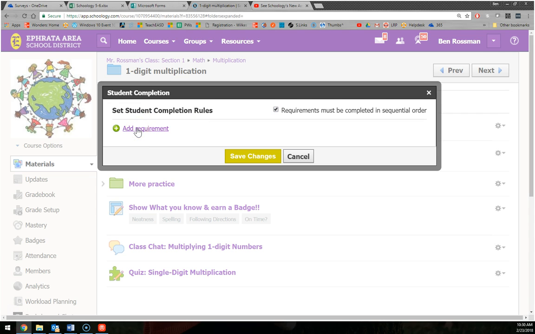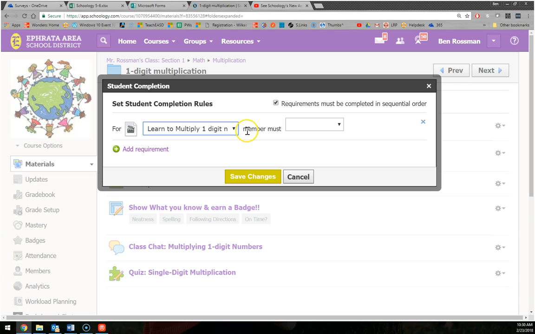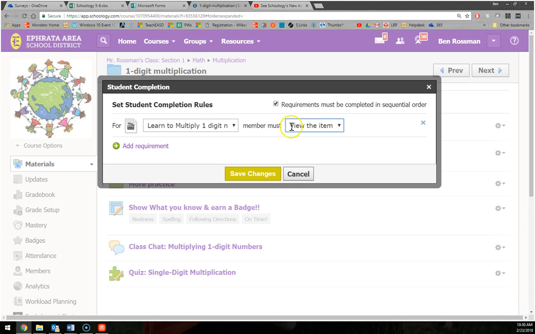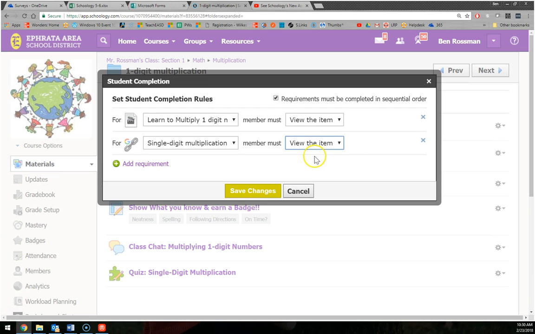Now you can click Add Requirement, and this is a list of everything within the folder from top to bottom, and you'll just want to select everything starting with the item at the top and then say what they actually have to do. So for a video, they need to view the item. Add another requirement. For this game, they must view the item.